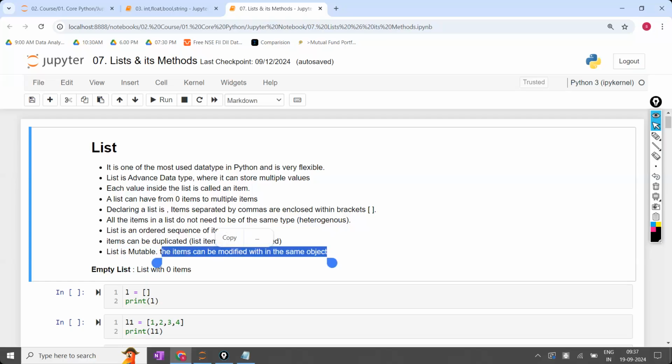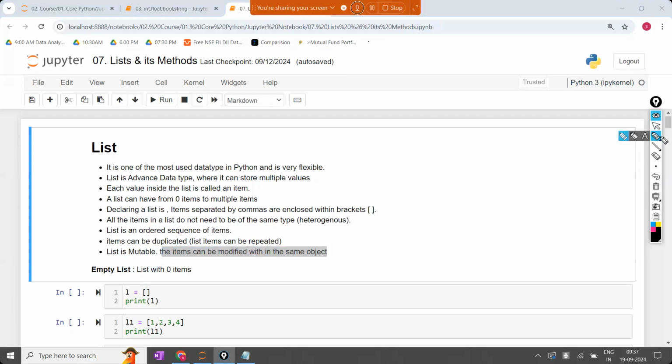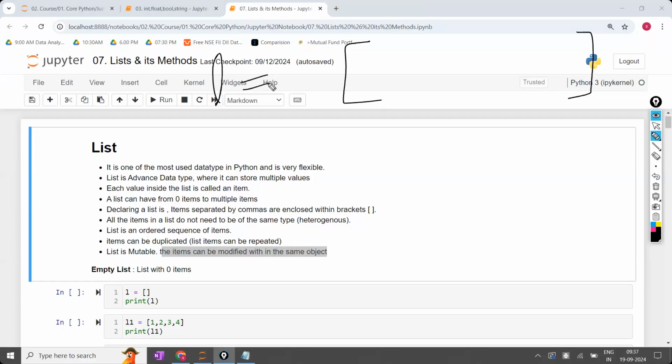Okay. Now, let's see it one by one clearly. First, I'm going to take the list. List means square brackets. L is equal to, if you simply write L is equal to square brackets and inside that you are not writing anything, it is called an empty list, a list with 0 items.